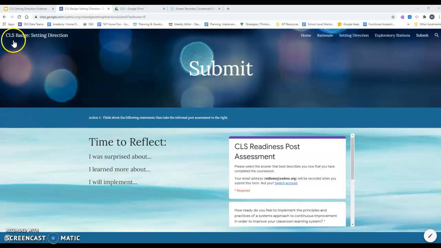So I happen to be on the CLS badging site for Setting Direction. So again, while this process can be used with any of our courses, let's play along in the Setting Direction course for now. At this point, you have visited the home page, the rationale page. You've learned lots through the content on the Setting Direction page, as well as through those exploratory stations. And now you're here at the Submit page, and you see the title at the top.